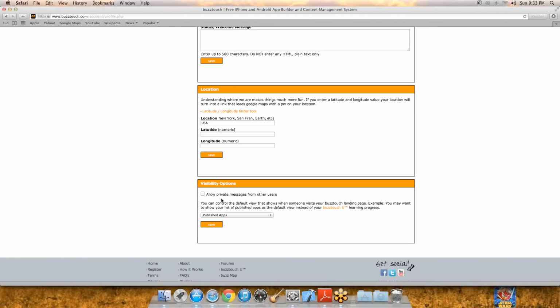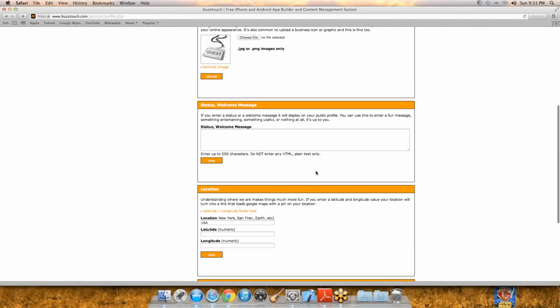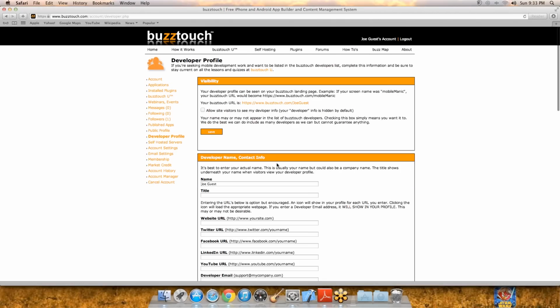And then set up your email settings, because some of the email settings will dictate whether or not you can get private messages or whether you get notified if someone answers your forum question. So we're going to look at that in just a second.